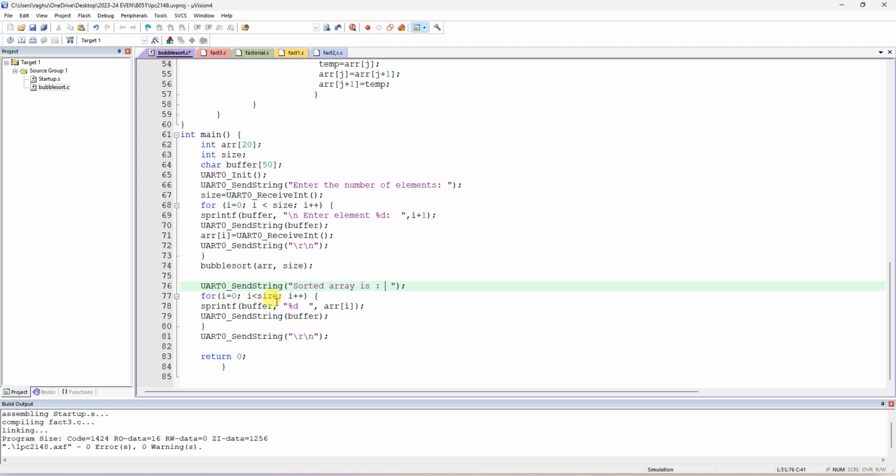For I is equal to 0, I less than size, I plus plus, open flower bracket, sprintf buffer percentage d, and you have to give some space here, slash t for a tab space, or you can give two spaces after percentage d, so that you can observe a difference in the numbers. Otherwise, every number will display continuously. You will not identify which are the data. So after percentage d, you give some space and array of I. First array of 0 element will be displayed. Next array of 1, array of 2. It will display until the size.